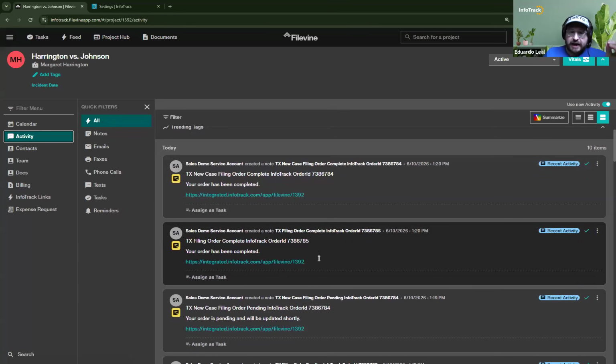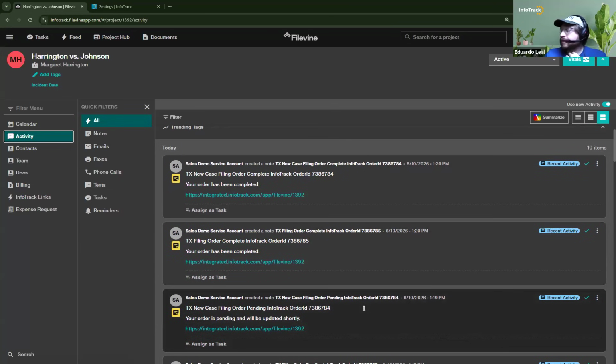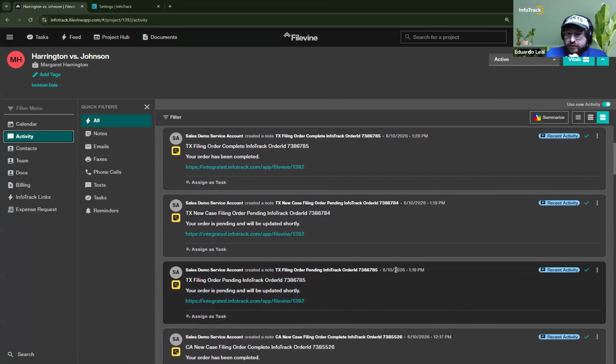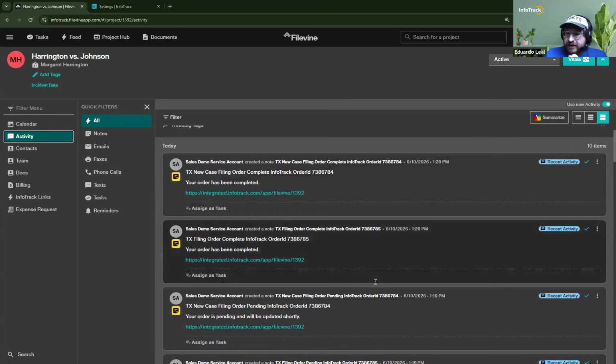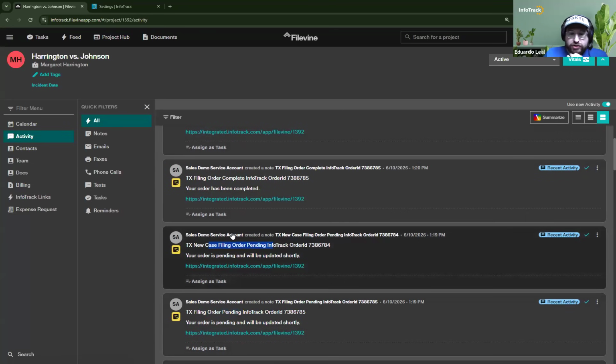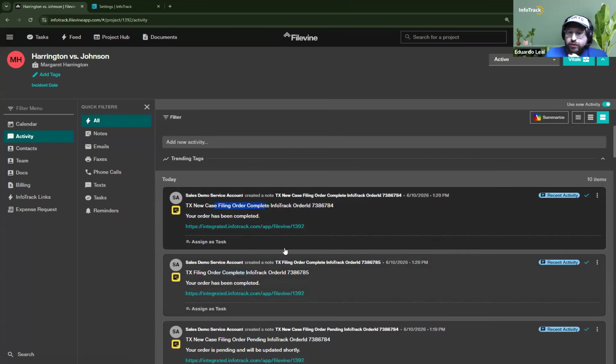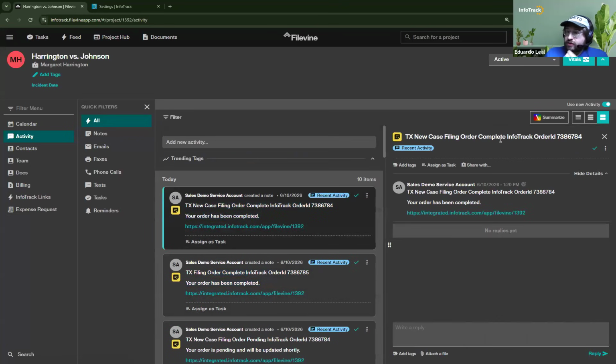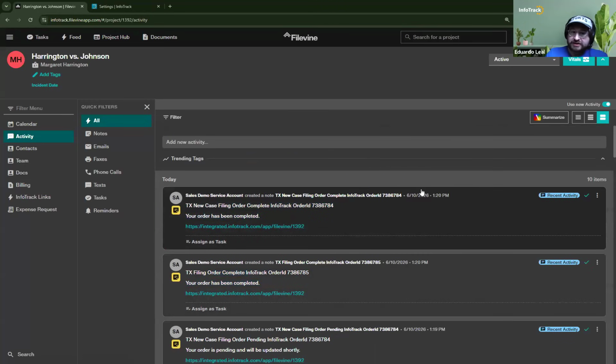So this is the other item that I wanted to showcase to y'all, which is once you've placed an order in your portal through InfoTrack, you're going to have your notifications for the status of that order reach Filevine. Through the time of this demo, these are the notifications that we have had come in for each of the different status points of this order: the order was placed, order pending in InfoTrack, case order pending in InfoTrack, order complete, and case filing order completed. And this lets you receive notifications within your activity log in Filevine.